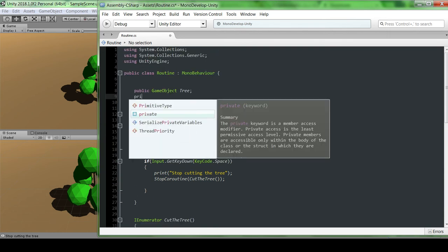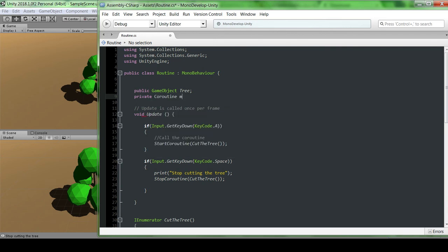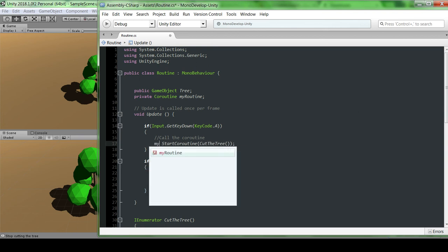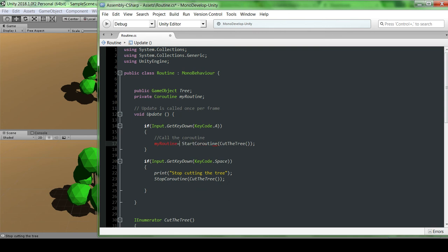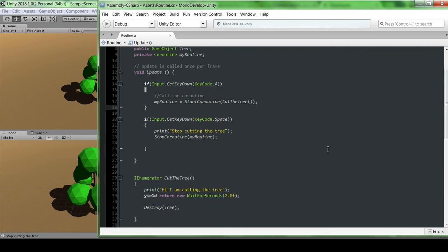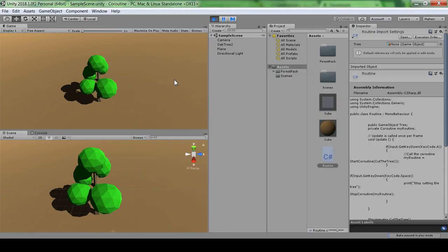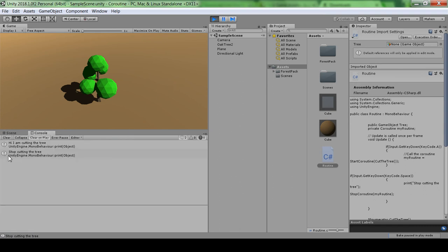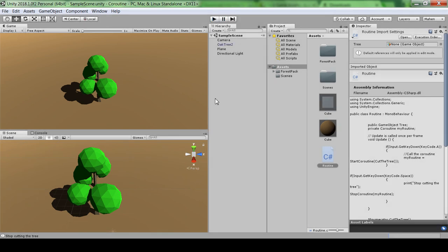To do that we will make a private Coroutine and name it myRoutine, and whenever we call this function it will return a coroutine. So we will assign it to myRoutine, and next time whenever you want to stop the coroutine you can use this reference: StopCoroutine(myRoutine). Let's see if this works. I'm pressing A and then space, and as you can see we have successfully stopped this coroutine.